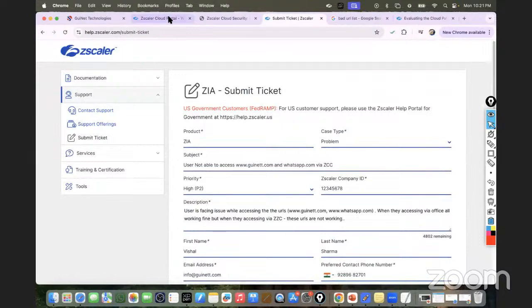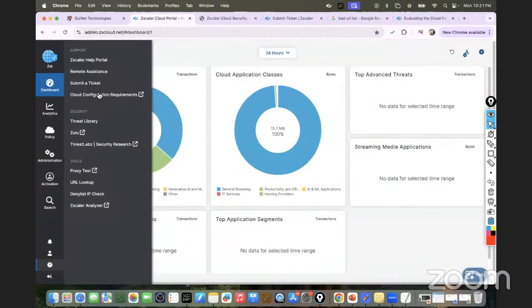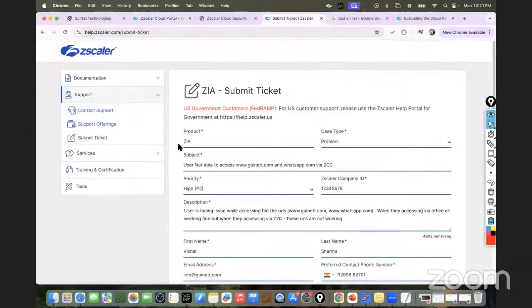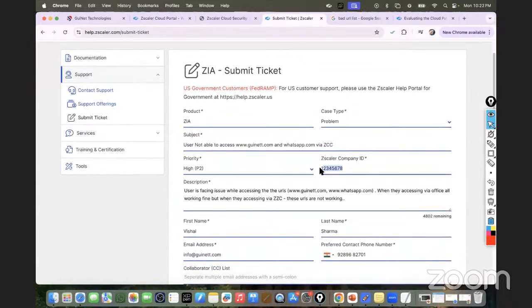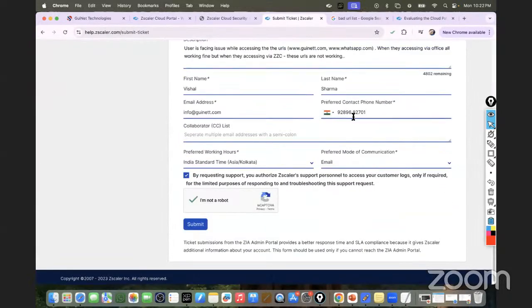Even if it is not working from here, it doesn't mean I cannot submit a ticket. You just require details on which product it is, ZIA or ZPA. If you have a problem or questions, let's suppose you want to understand something about Zscaler, you ask a question. Categorization means any category you want to define can be done. Provisioning means you want to do some static IP configuration for a GRE tunnel or IPsec tunnel, that is also available. Priority you can define, and the company ID is required. You must have the company ID. You can put your name, email ID, and if you want to put multiple email IDs as well, you can do that.